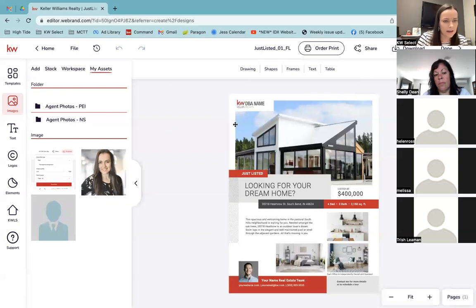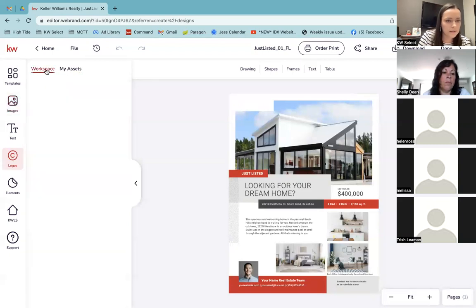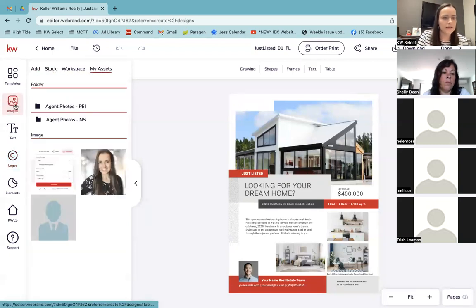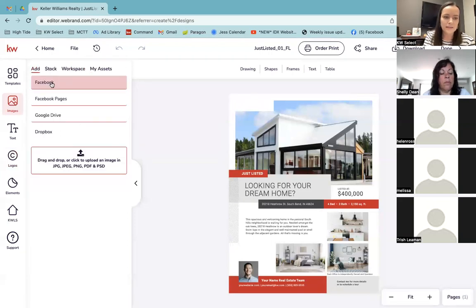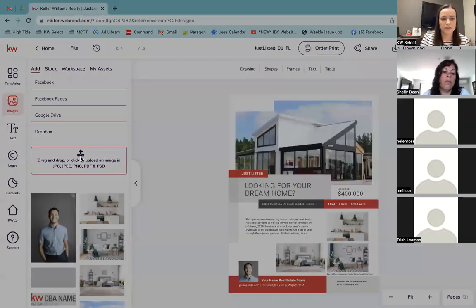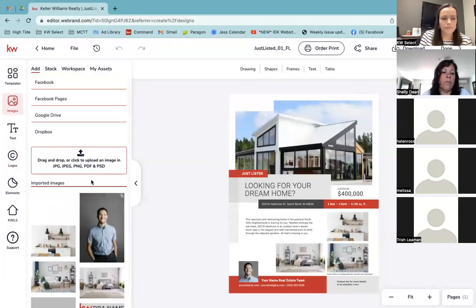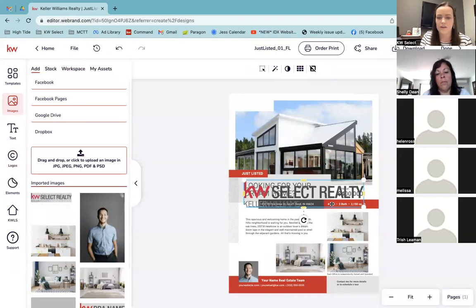I've done that, so I'm just going to click on this here and delete it. I've already previously uploaded my logo, but I do want to show you how to do that. It's under images. When you click on images, you can click add, and then you can choose from Facebook, Google Drive, or you can just upload right from your computer. I have one saved, so I'm just going to grab that. There it is there. Now that I've uploaded it, I'm just going to click on the plus here, add image, and it adds it right here on my design.